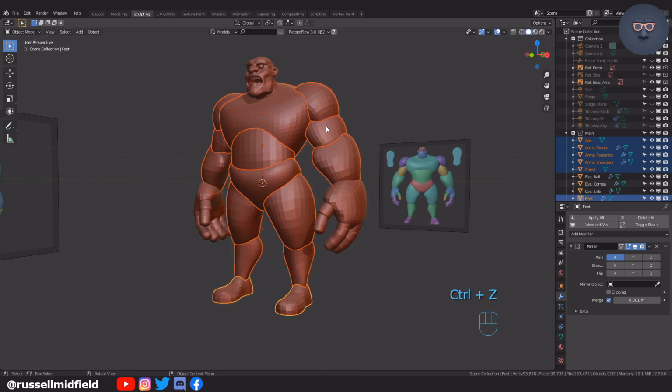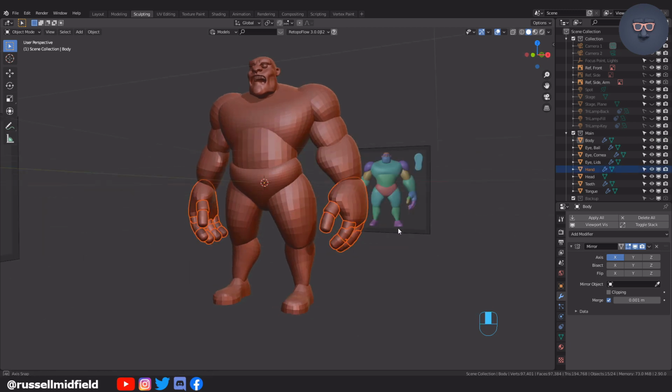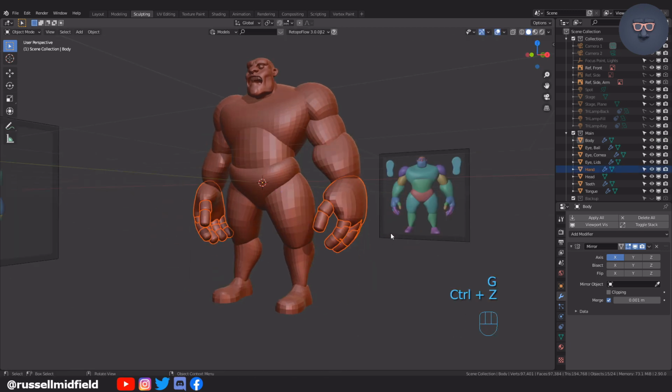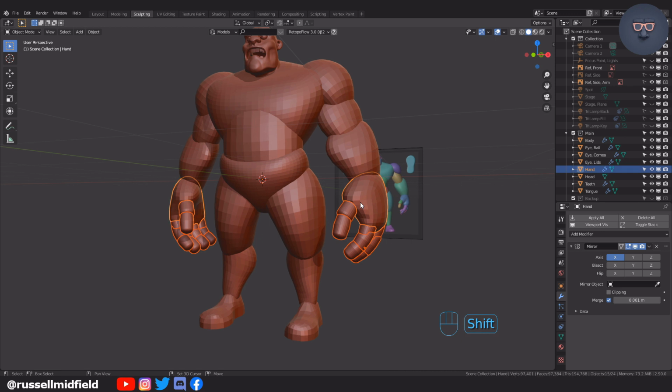Now I can use a different voxel size for the body and the hands and keep my poly count lower so my computer doesn't bog down too much. Now I'll select just the hand objects and Ctrl J to join them. Now I can use a bigger voxel size on the body, and then a smaller, higher resolution voxel size on the hands so we don't get those artifacts we got before in between the fingers.